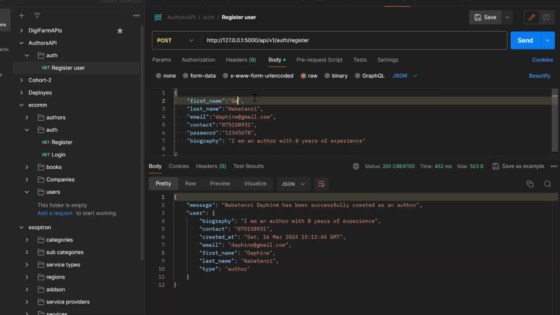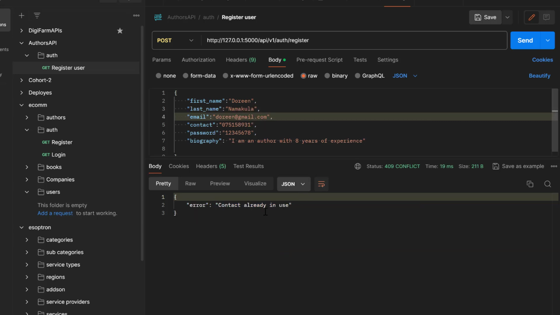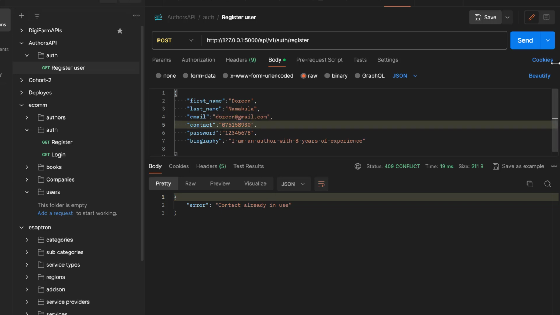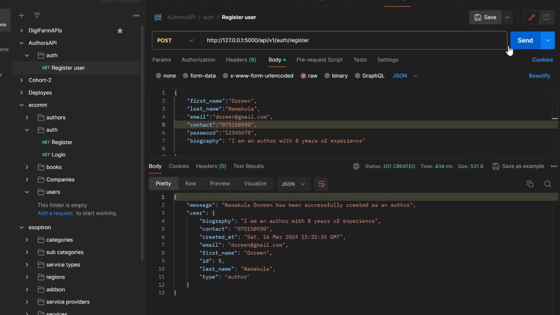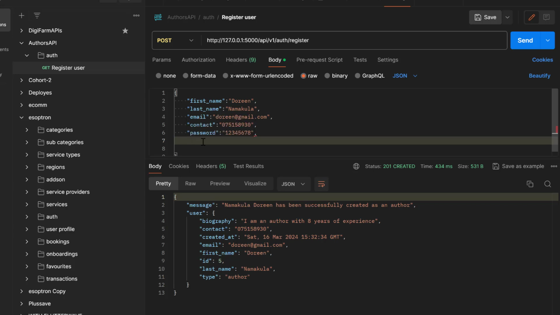So for now, we can actually update this to Doreen, and the last name to maybe Namakula. You can see that contact already in use. So when I update the contact and make a new request, it actually creates the user. And for now, we are also going to finalize this by creating a new user who is an admin.